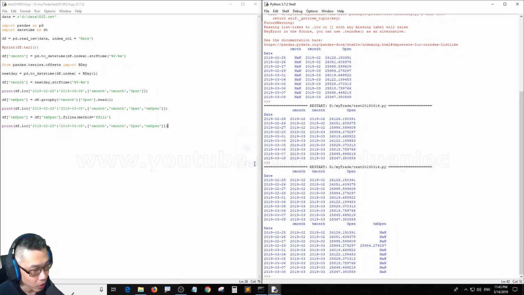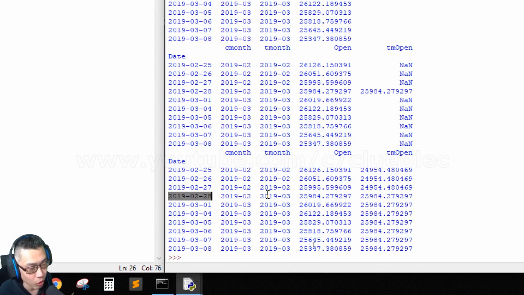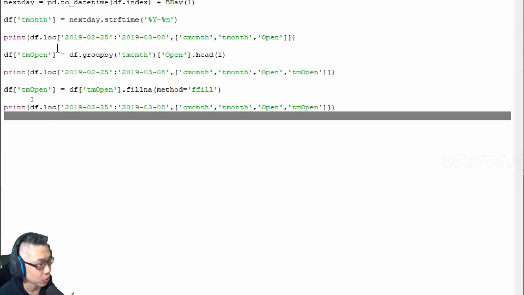F5. Okay. On Feb 28th, I have an open price of 25984. It's going to be the open price of the trade month 2019 March. Even for the second trade day of the trade month March, it still uses the same open price. Okay, so you see 25984 is staying there for March. So that's what we want.